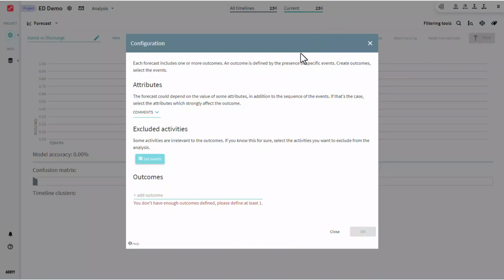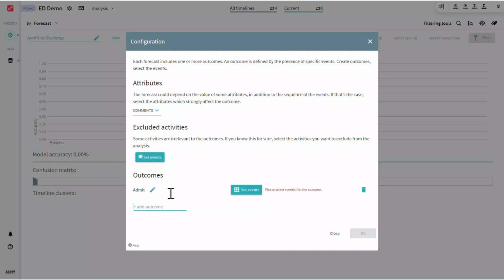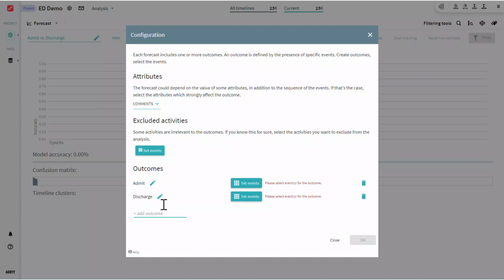The last thing we want to do here is build out our different outcomes. So I'm going to build an outcome for admit, and I'm going to build one for discharge. Now, this isn't binary. We can have more than just two outcomes. There can be multiple different outcomes here. In this case, we've only got two. The patient is going to be admitted or discharged.